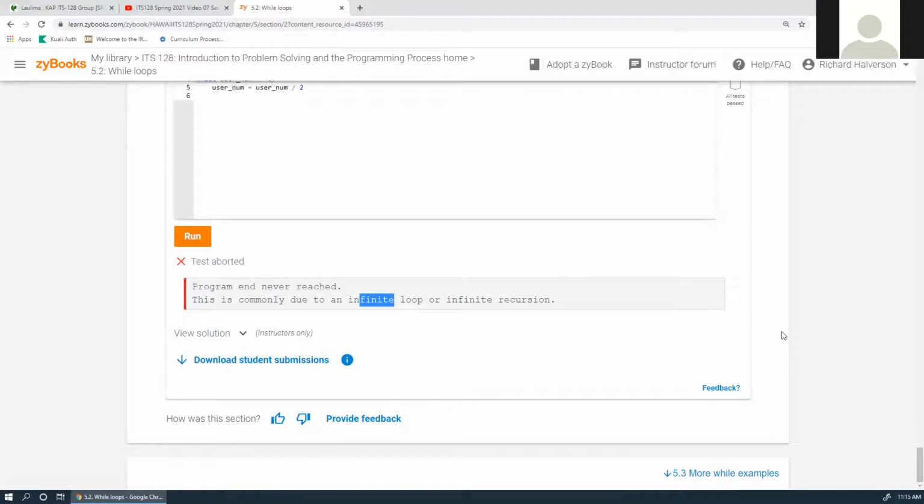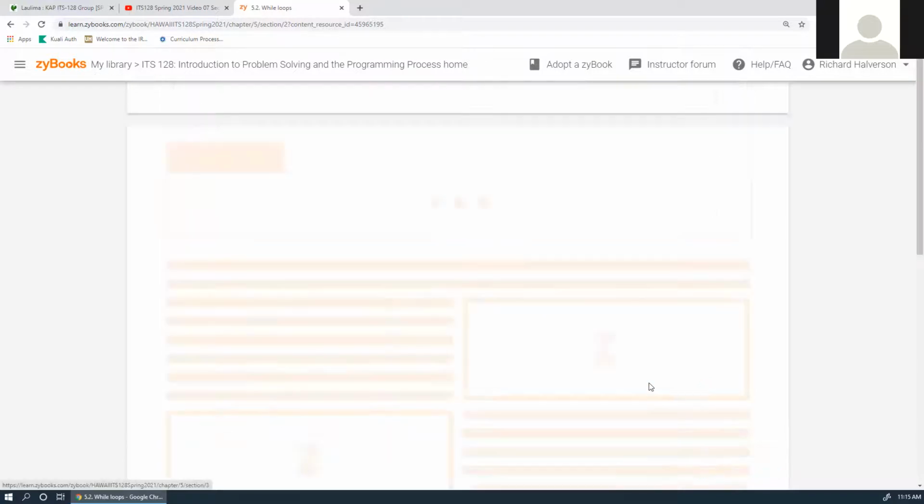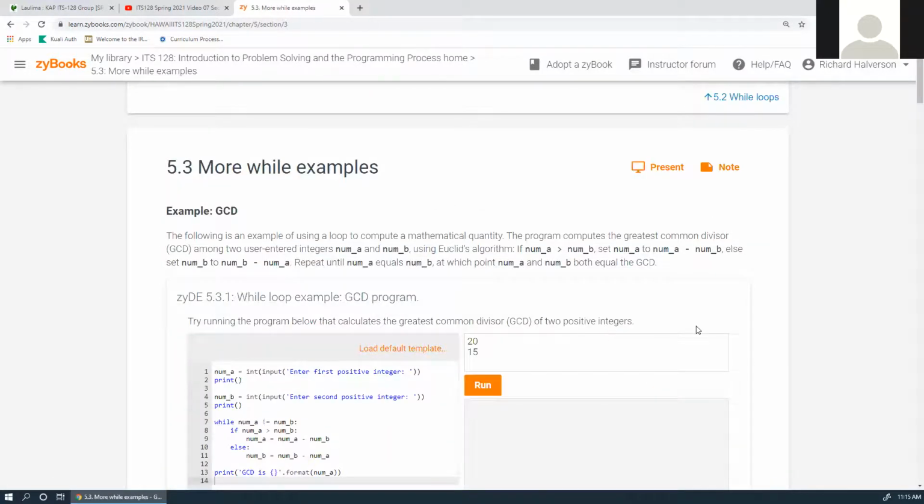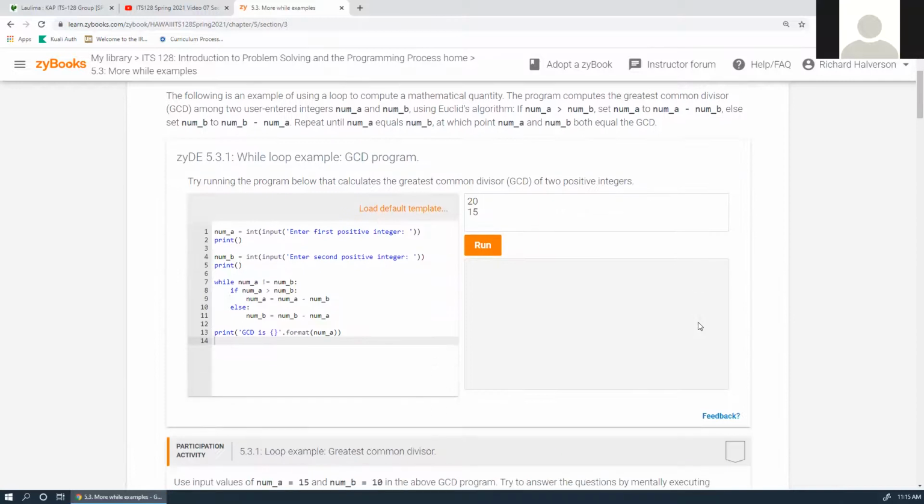Anyway, so what's next? More while examples. Greatest common divisor. Okay, so here's an example of a program where we're figuring out the greatest common divisor of 2 numbers.